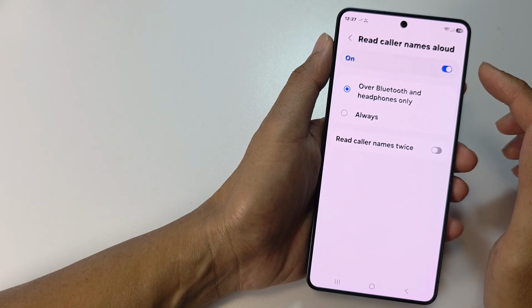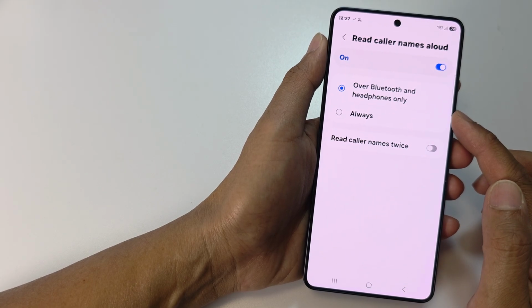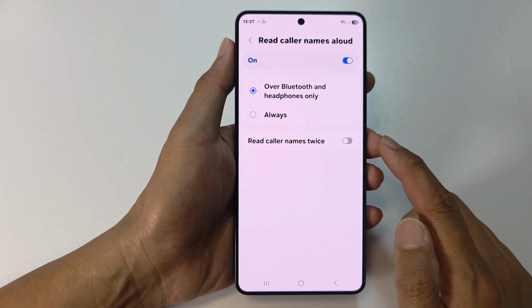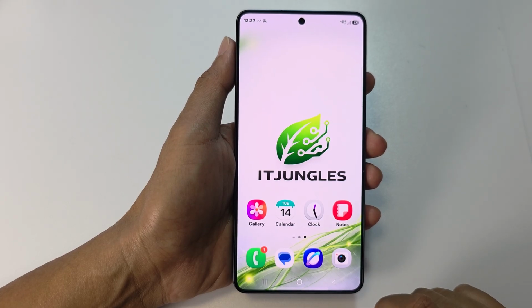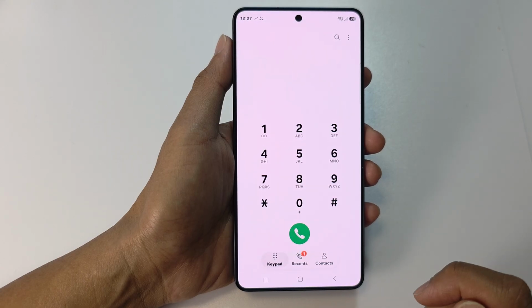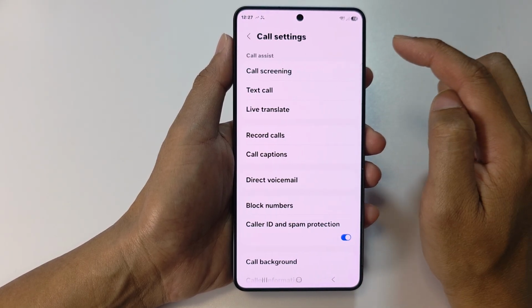How to set Read Caller Names Aloud over Bluetooth and headphones only or always on Samsung Galaxy S26, S26 Plus or Ultra. First, let's go back to the home screen, then launch the phone app.